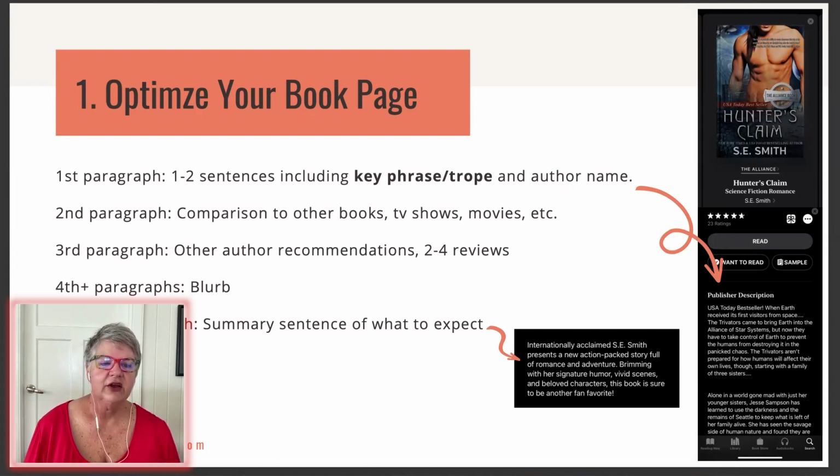Your third paragraph is things like other author recommendations. You could put in a couple of your best reviews, just one-liners from reviews from somewhere. If you have credible reviews from somewhere else, you could add those as well. Your fourth and onwards paragraph is then your blurb itself. This is typically what you put on the other bookstores and share on your website, places like that. That could be a couple of paragraphs, depending.